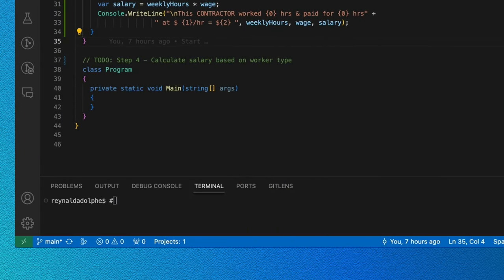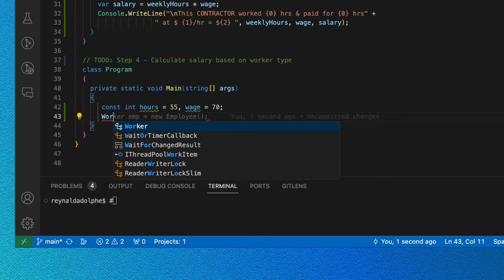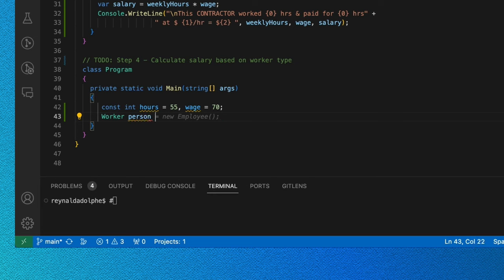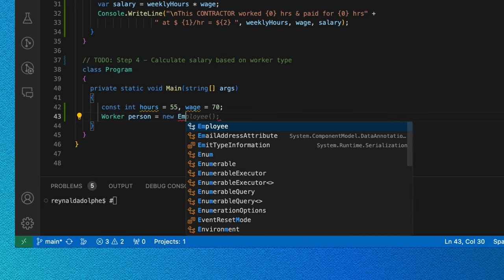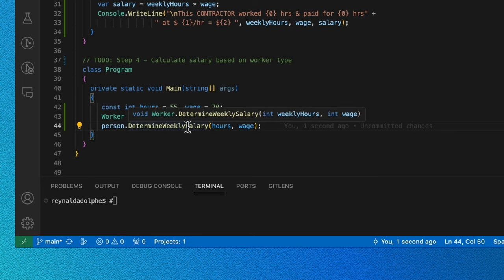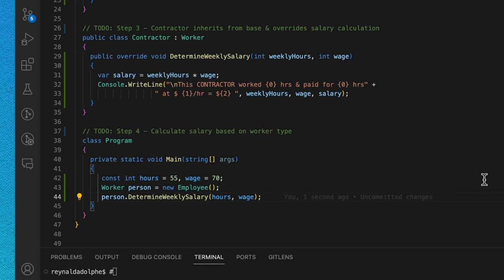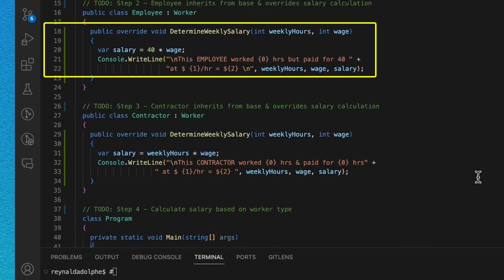Now our last step here is to populate our main method. And the scenario that we'll give it is the hours will be 55 and the wage will be $70 an hour. What we're going to do is define a worker variable named person, and that will equal a new employee. So we're instantiating an employee. And with person, we're going to invoke our determine weekly salary and pass in our hours and wage. So since I'm invoking an employee, it should know to use the method that is starting on line 18.